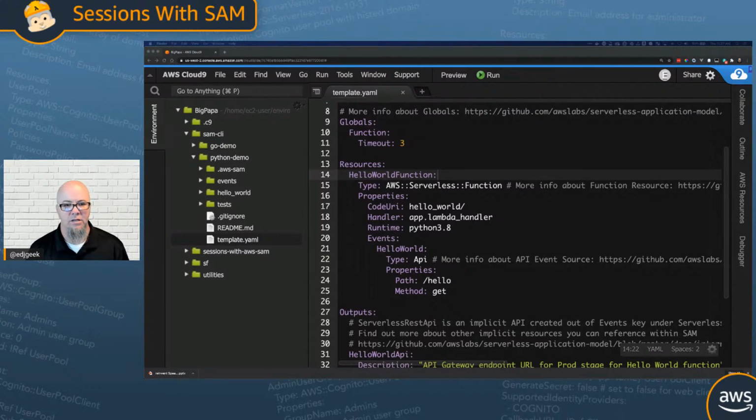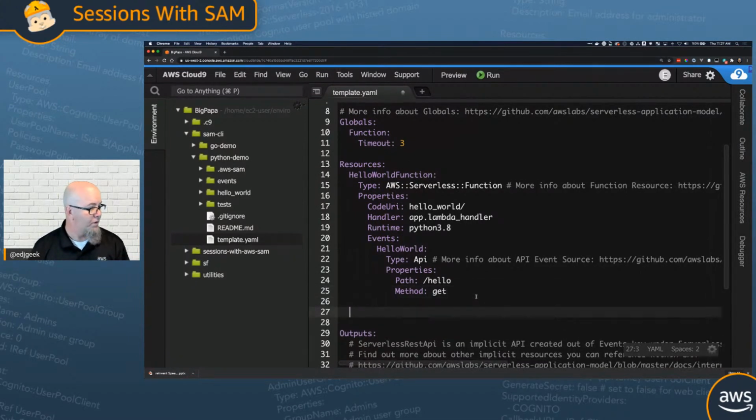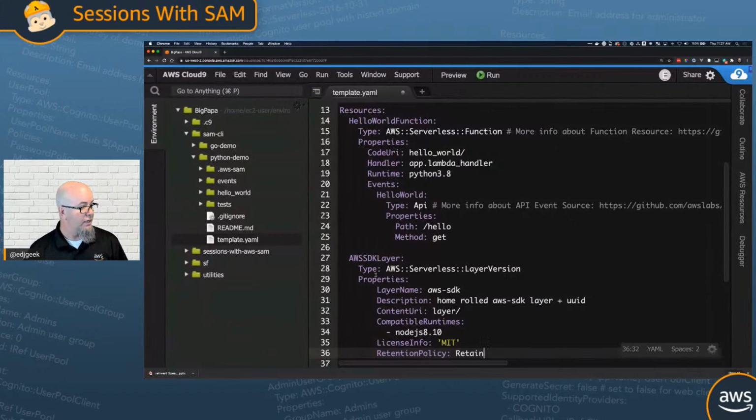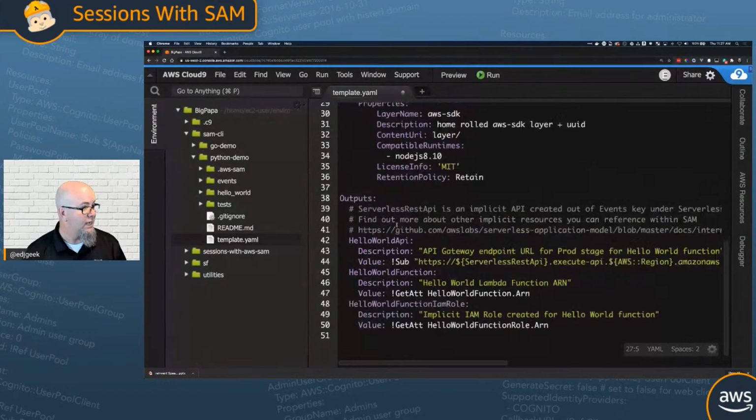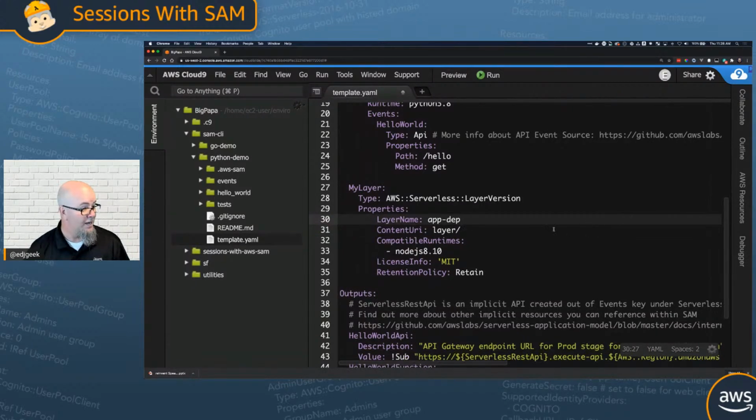Layers, there we go. Let me grab my template, and we'll just grab this here. There we go, layer version. All right. So copy this over, and I'm just going to pop it in, and we'll make it Python-y instead of Node-y. Okay, we're going to call this my layer, right? And we'll call it app dependencies, and I don't need a description here. Then I'm going to leave that. Compatible runtime is Python 3.8.